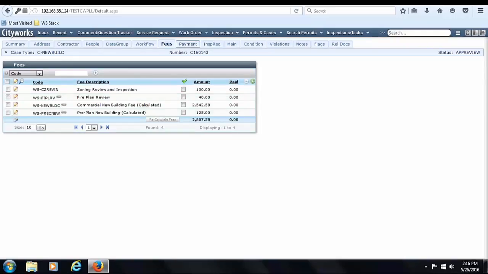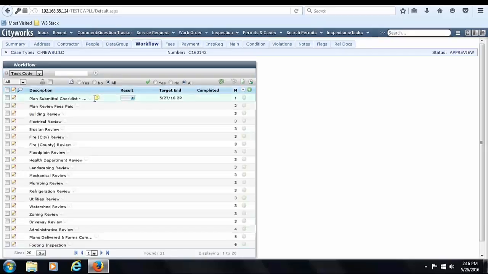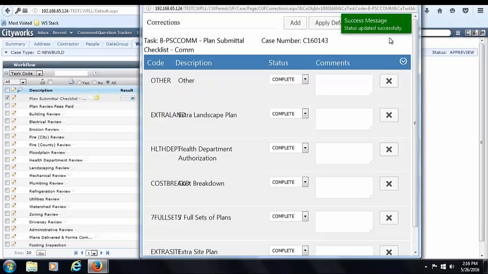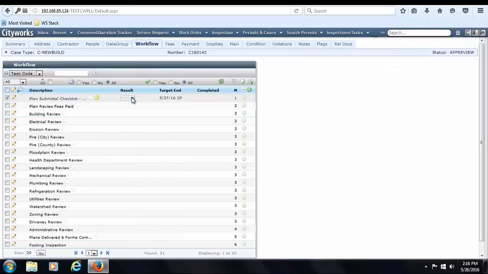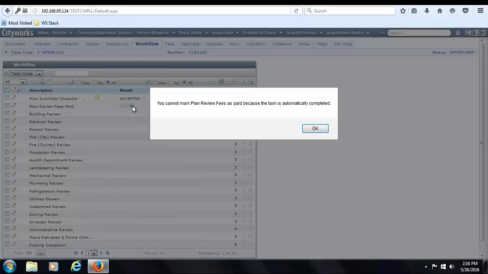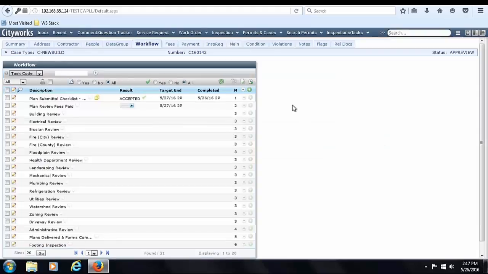I'm going to go to the workflow now and complete the first task. And this is a plan submittal checklist, just confirming that all the details required for this permit have been submitted. And I'll go ahead and close that and accept. So I'll go ahead and try to complete this plan review fees, and we'll see that that's impossible for me at this time. I'm not able to complete this task because the plan review fee has not been paid. This is one of our tools that we've built in to restrict workflow actions based on requirements throughout the case. One of these is based around the payment of fees. So let me go back and pay this plan review fee, and we'll be able to progress.